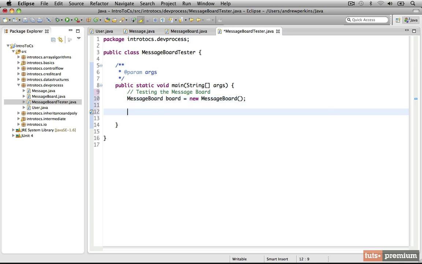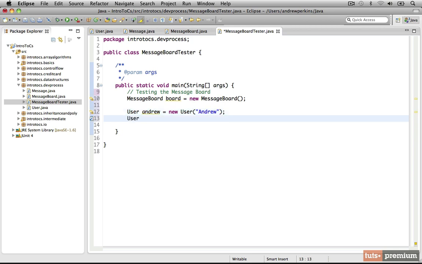Now we just need a few users to post some messages. So we start with its type, user. I'm going to name it Andrew, and we'll create a new user. And I'll just pass in a string here as my name of Andrew. And then we'll create a second user named Jane, and we'll pass in her name as well.